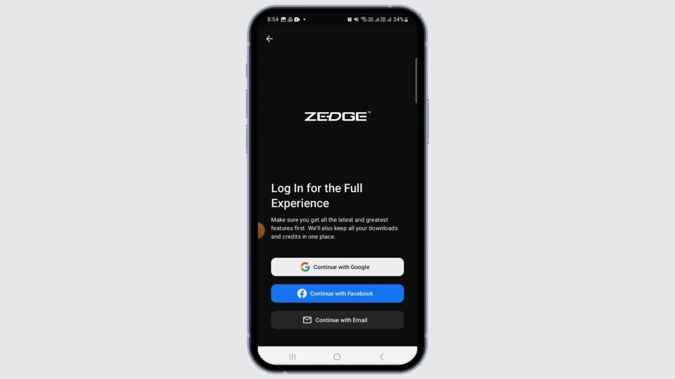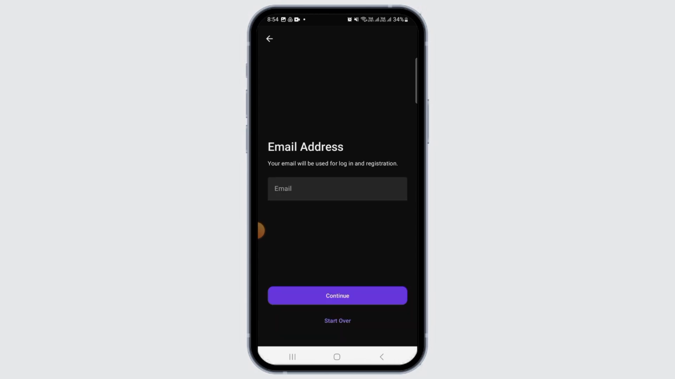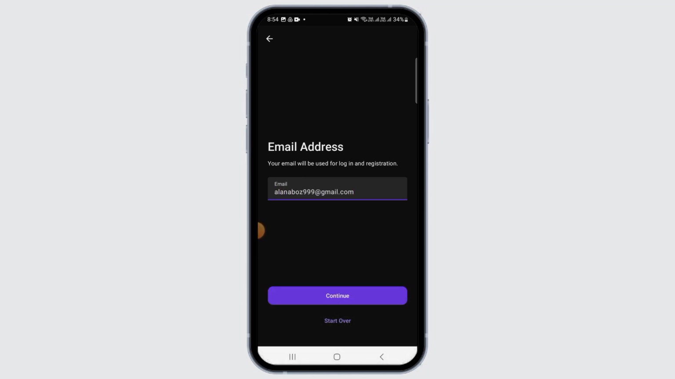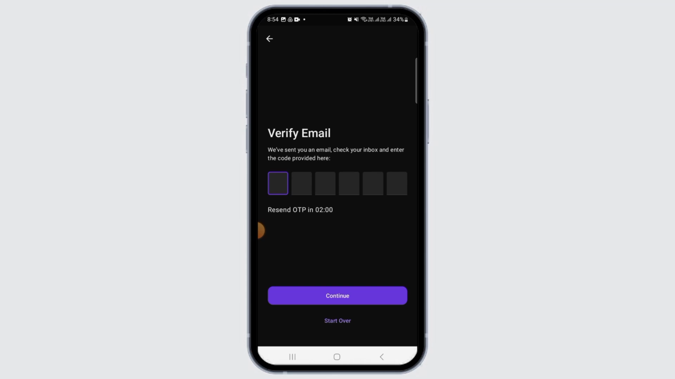However, if you do not have an account, you first of all have to create a new one or register a new account. Here, there are three things. You can either use your Google account, your Facebook account, or continue with your email. If you want to use email, tap on continue with email option. Then over here, you want to go ahead and enter your email address. Then tap on the continue option.